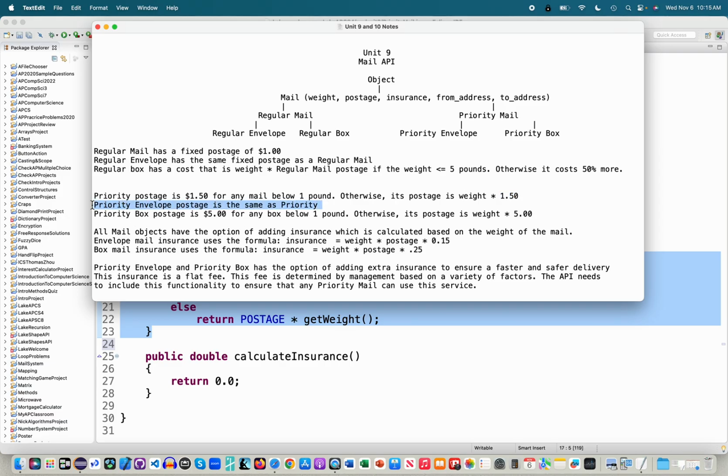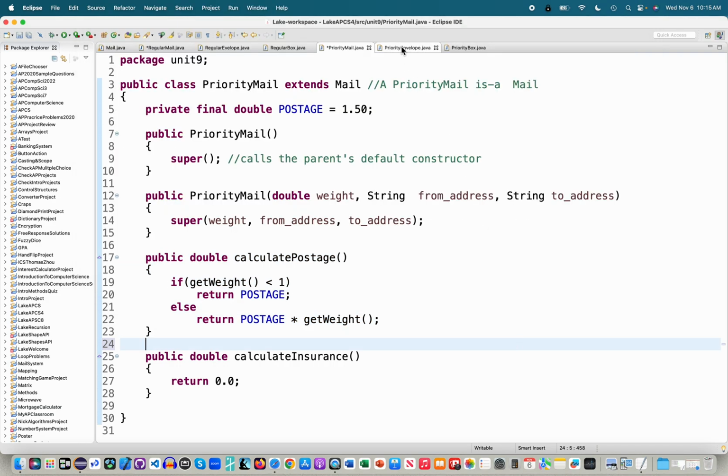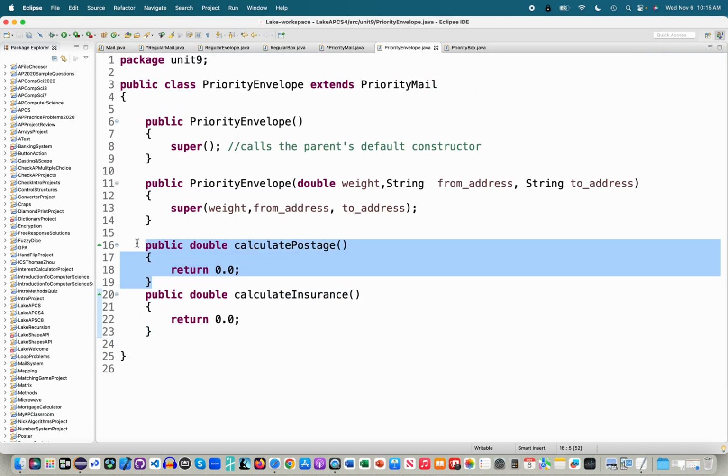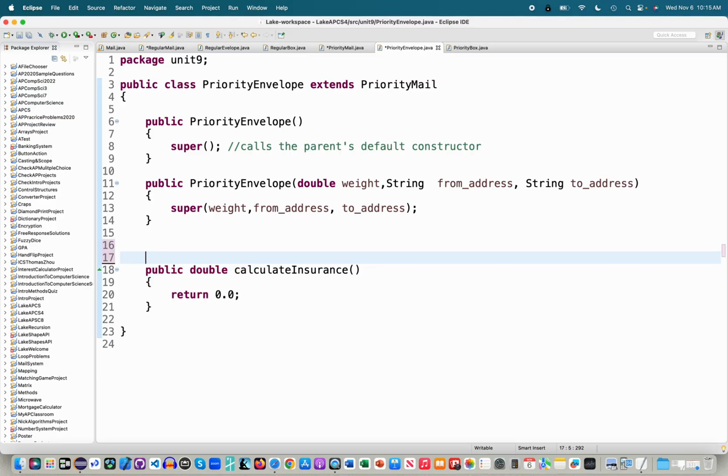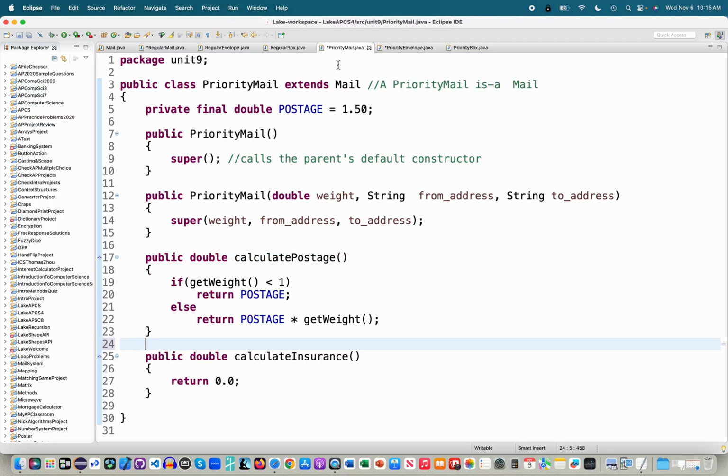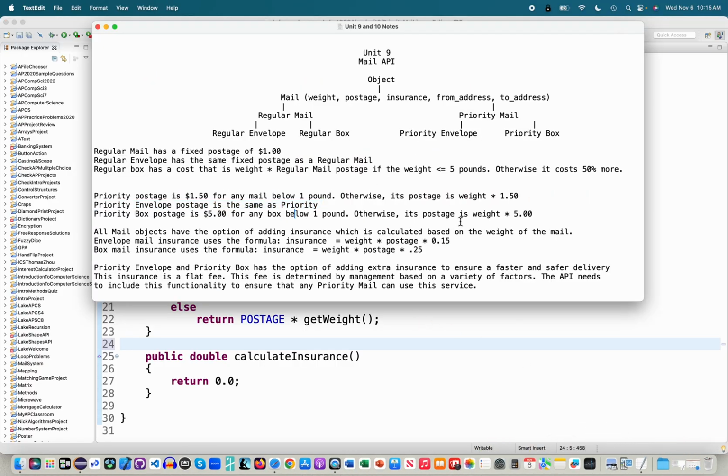All right, let's go to the next one. The priority envelope is the same as the priority mail. So that means for the envelope, don't do it, because it's doing it just like the priority mail. If it's doing it just like your parent, no need to override. How about the box? The box says it's $5 for anything below a pound. Otherwise, its postage is weight times $5. Looks a lot like this one, except the price changed.